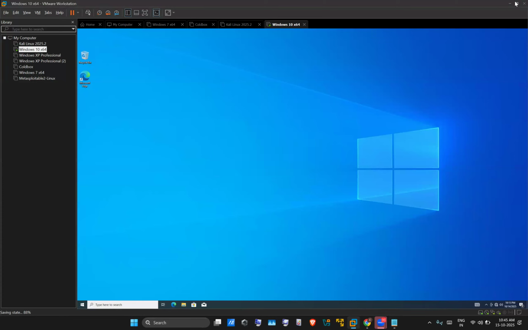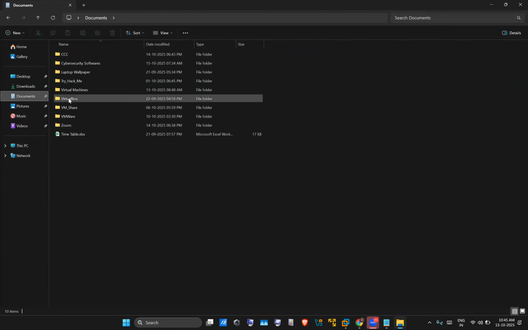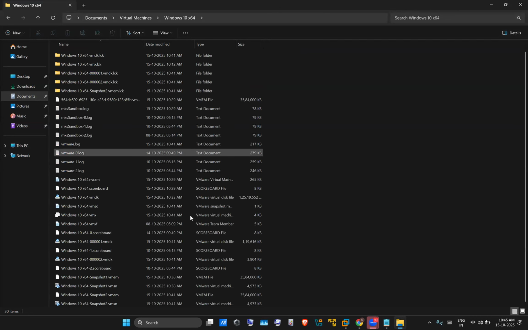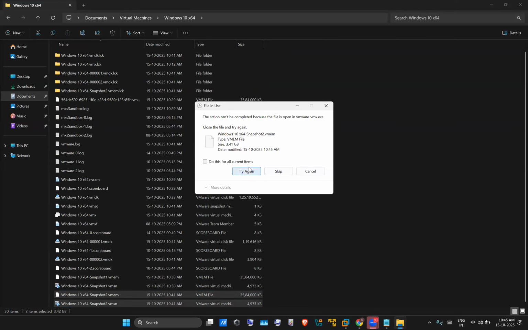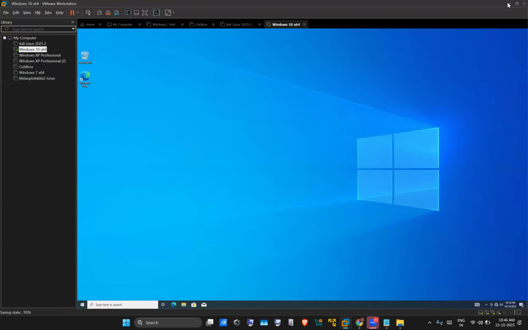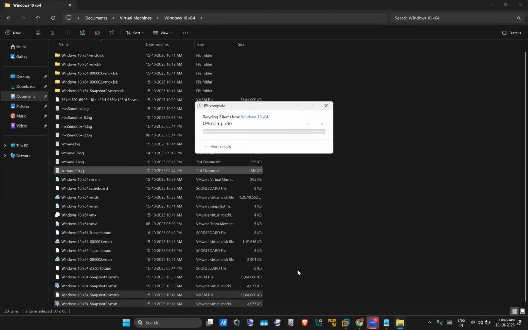Let me show you one thing. Inside Documents, Virtual Machines, Windows 10, I have taken the snapshot two times. Snapshot number 1 has 2 files, snapshot number 2 has 2 files. If I delete the snapshot number 2 files, it's unable to delete, because I'm using the operating system right now. If you want to delete this snapshot, you have to turn off this operating system, and then you can delete these files.